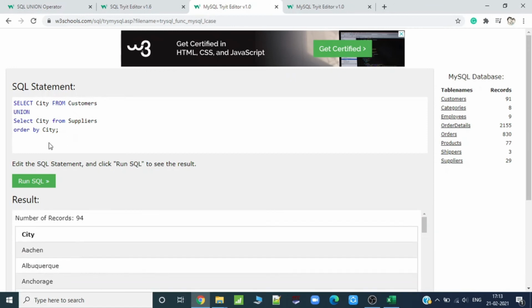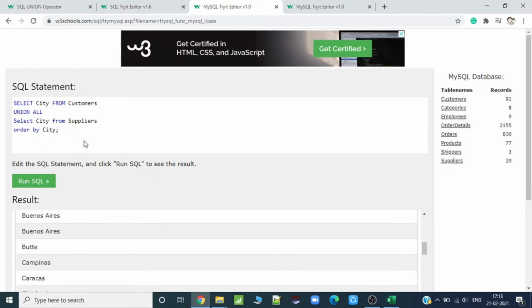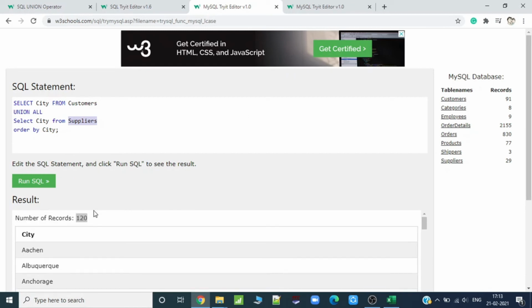So union does not contain any duplicate value. If any duplicacy is there, then it will remove the duplicate value. If you want to maintain the duplicate values, I will use union all. If I just run union all, you will see that the number of records becomes 120. So there are some cities which are present in both customers and suppliers, and in union all every value will be there, right? So you can see here also, total records are 120.